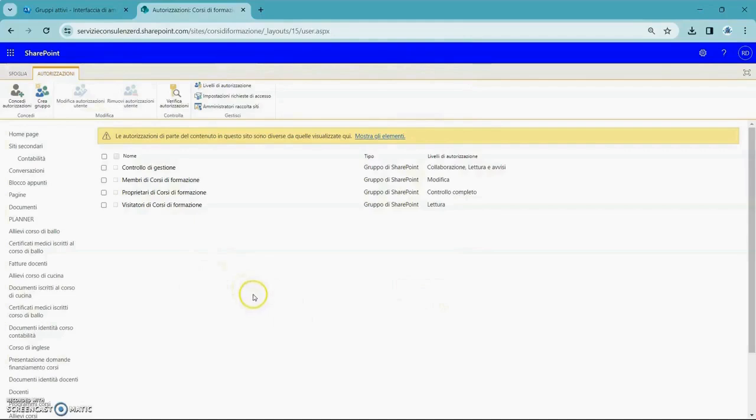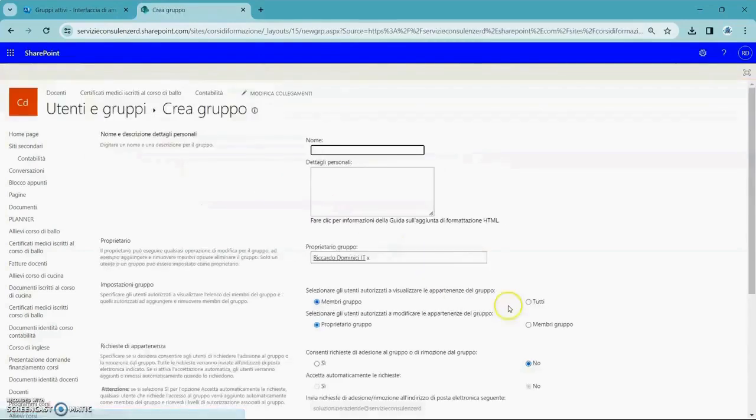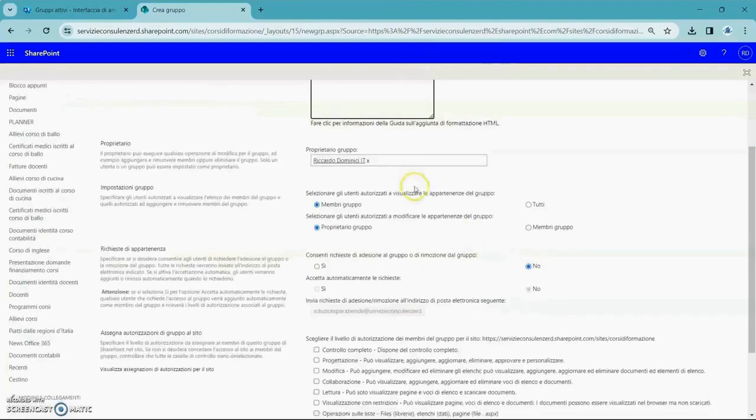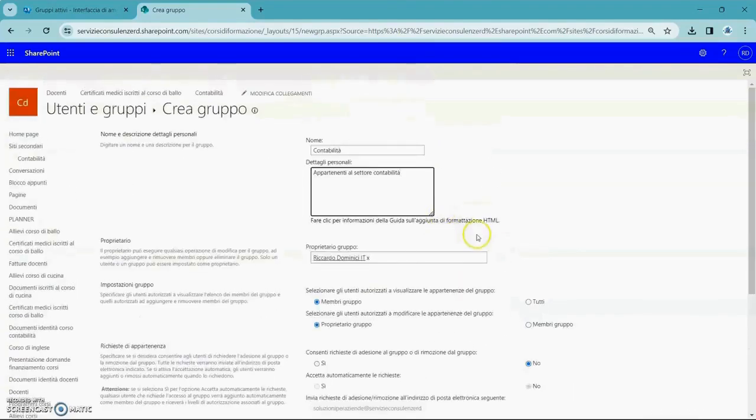So, let's see how to establish a SharePoint group. So let's click here on Create a Group. I have created a management control group. Let's create an accounting group belonging to the accounting sector. Then we have the owner of the group. SharePoint defaults me as the account administrator, but of course, we can choose anyone as the owner of the group.